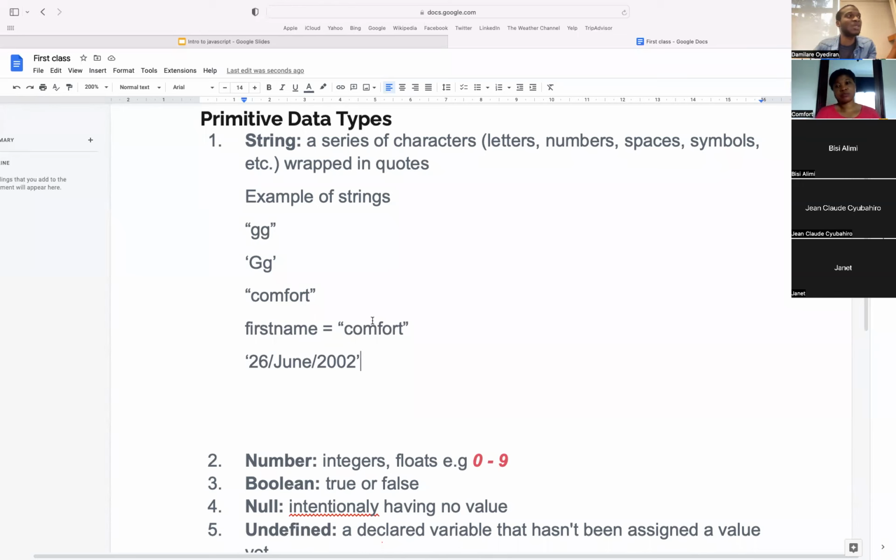There is a way we can use both of them together just to do some formatting. I also want us to know that, but you can use either single quote or double quote, depending on you.